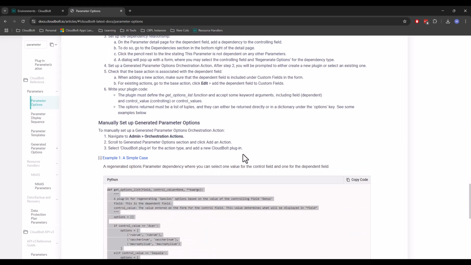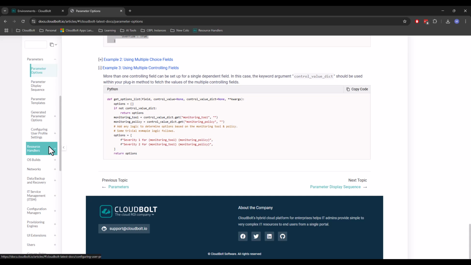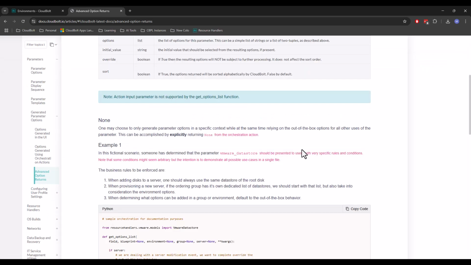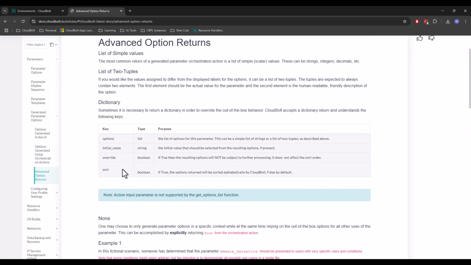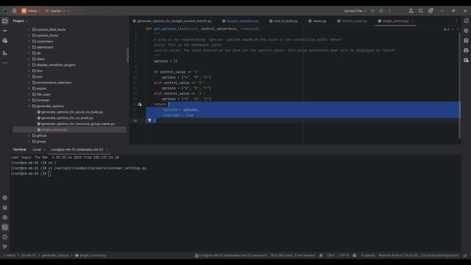And I don't know that it's in this doc, but if I come over to generated parameter options, let me remove my filter here. And if we do advanced return options, you'll see some of the advanced keys that we can return in the dictionary. I don't have to return a dictionary, but we allow it as part of an option that you may want to use in your environment. So let's go back over.